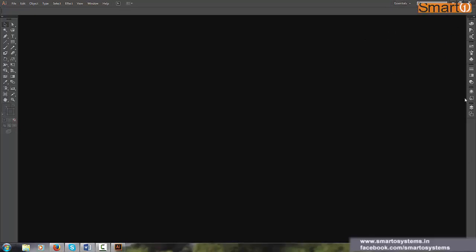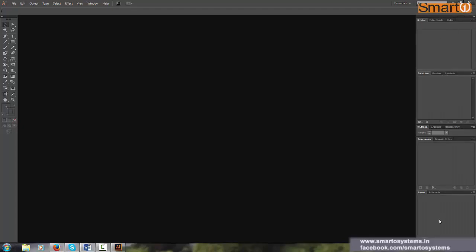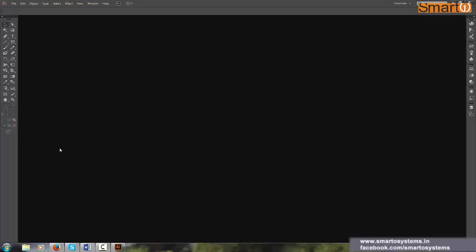On the bottom right side, or on the right side itself, I have this panel bar. There are so many sub panels in it. How it works, we will cover it in later chapters. On the left side, we have this toolbar, and we will use a lot of them.